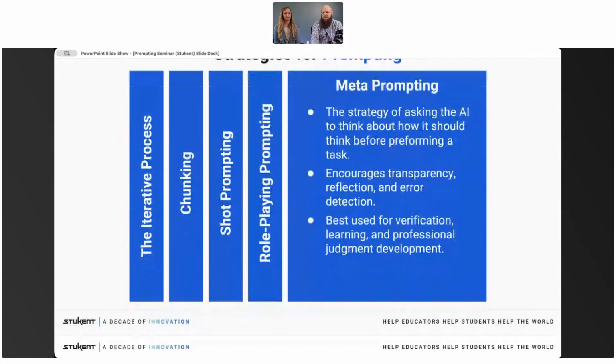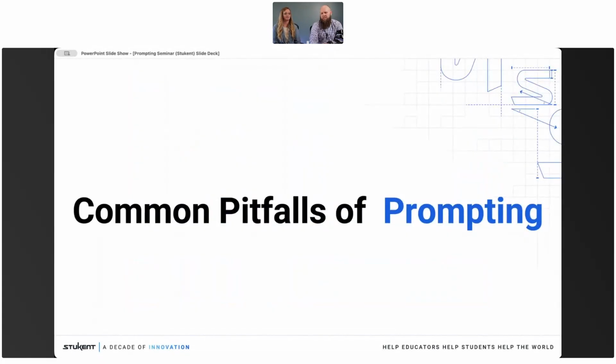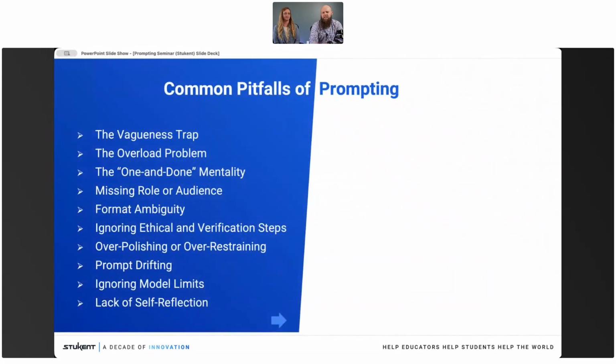Let's talk about some common pitfalls of prompting. I think we've listed 10 here. We're going to try to go through them as time permits. We can bounce back and forth, but I do want to highlight probably the biggest ones that I've seen or talked to students about. Obviously, some of these are related to the elements and the strategies we talked about, because if you're not doing those, then naturally it's going to create some kind of hindrance. But let's start with the vagueness trap.